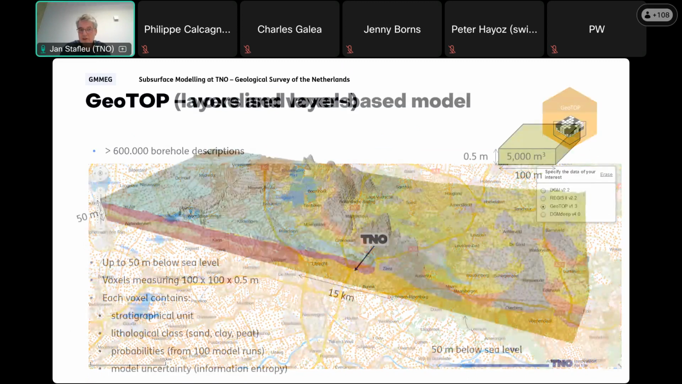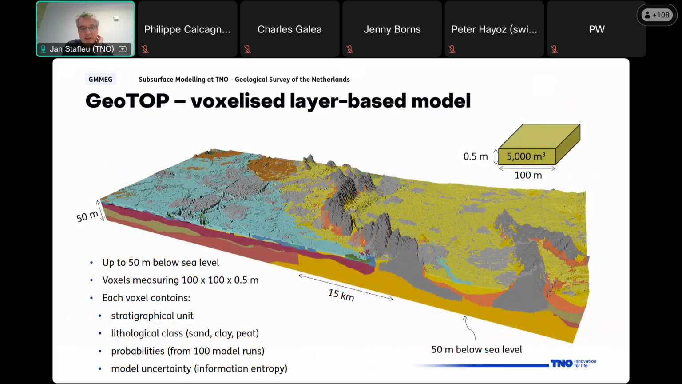And this is what the GeoTOP model in this area looks like. So you see the different colors, which come from a layer-based model. The layer-based model is then voxelized into a rectangular grid of voxels, each measuring 100 by 100 meters in the horizontal direction, so the same resolution as DGM and REGIS, and 50 centimeters in the vertical direction.